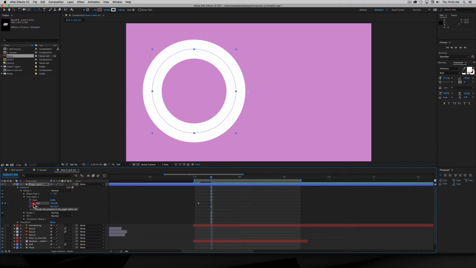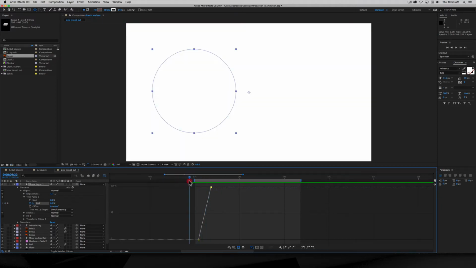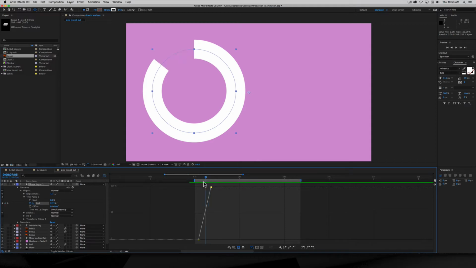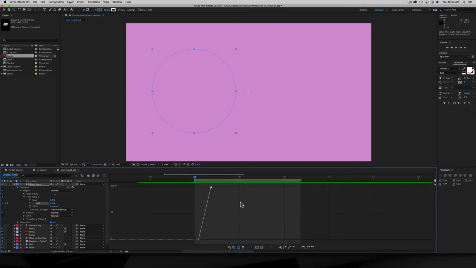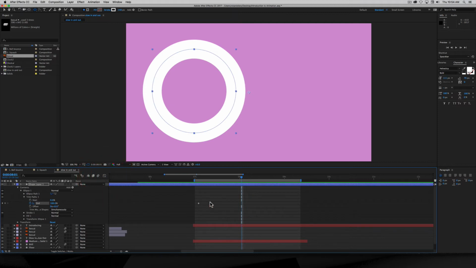Now, let's turn on the switch so that it appears in our graph editor. If I go to the graph editor, we see that there's our linear animation from no circle to full circle. So let's see that play. Okay, that's pretty fast. Let's go back and I get this and I'll drag it out. I'll change the timing slightly. Let's see that again. Okay, superb.